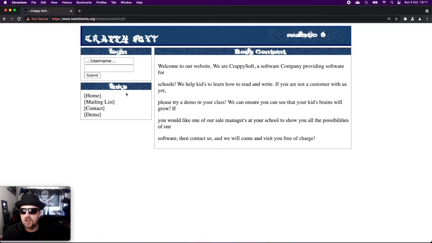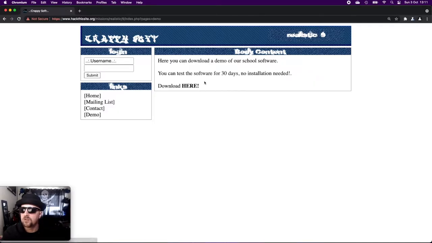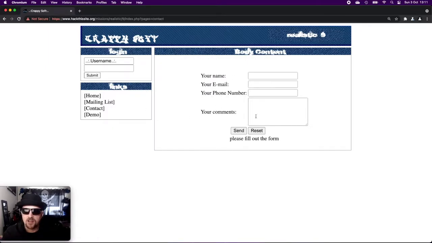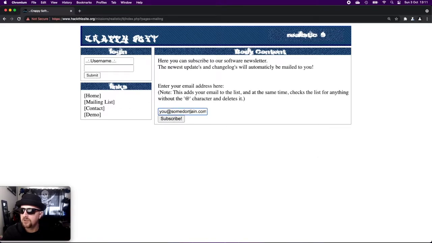So you can see here we've got a fairly basic web application, header at the top, navigation menu on the left. Welcome to our website, Crappysoft, the software company providing software for all schools. Cool. So they provide schools. They do have a demo page which allows you to download a demo. I've not bothered looking at that. They've got a contact page which allows you to send an email. They have a mailing list which you can subscribe to.